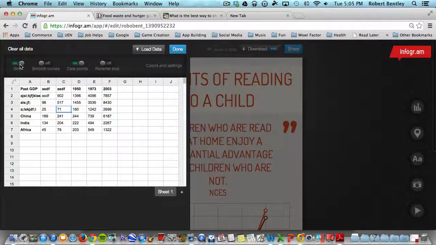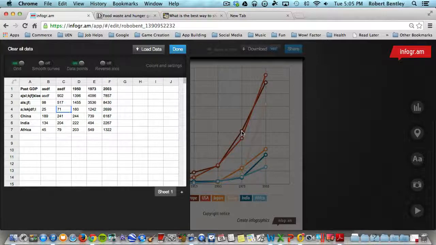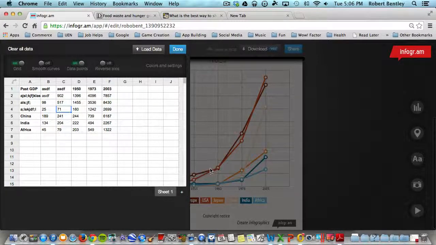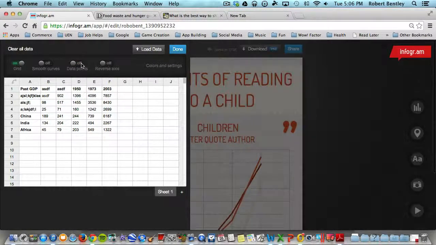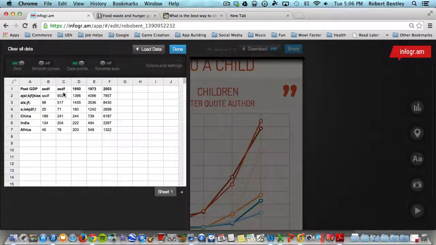Now notice that there are some options here. You can smooth the curves. So if you look to the right here, if you look at the chart as it is right now, each of these points, there's a little jagged corner to it. But if you choose smooth curves, it smooths that out and makes it look smoother. The data points are the little circles that you see here. If you want to get rid of those data points, you can do that, okay, by turning off the data points.